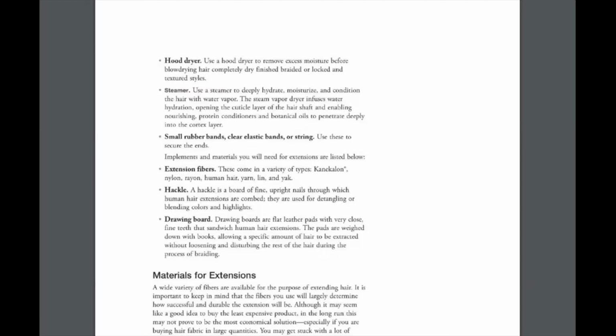You have kanekalon hair, which is manufactured synthetic fibers of good quality. That's the best quality of synthetic hair out there. And it's made with a variety of types and has different names, colors, and textures. Like I explained earlier, it comes in a whole bunch of different colors. And a lot of places, like hair salons, beauty supply stores, or even Sally's, you can find kanekalon hair.